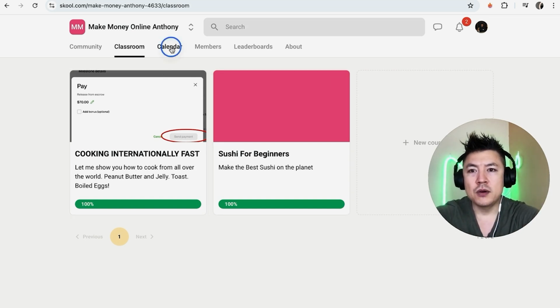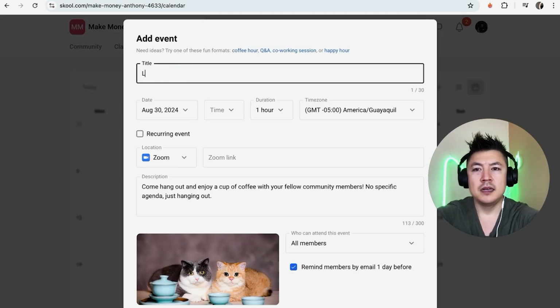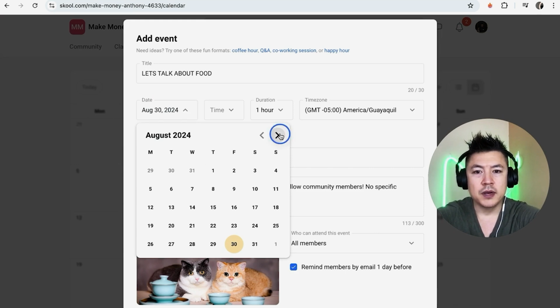All right, next here, you can go ahead and click on calendar. So if you have maybe a local group, you can create events. So just click on one of these and create an event. So let's say we want to meet up with our members and we can go ahead and type in, let's talk about food. And then we can go ahead and change the date. So we can go ahead and push this out into the future.